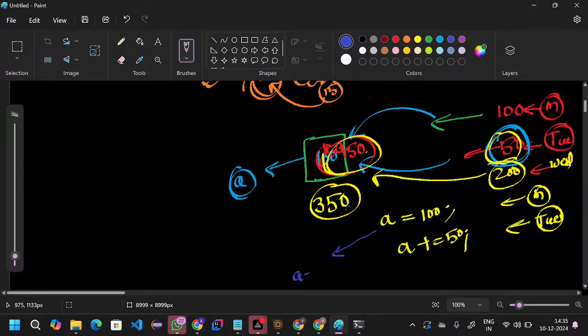How can we write it? A equal to A plus your father's giving amount, that is 50. You can write like this also, but this is the recommended approach. Programmatically we will write like this.